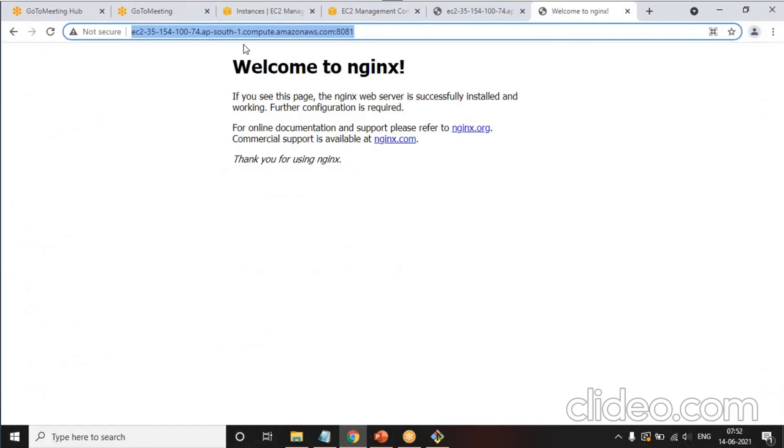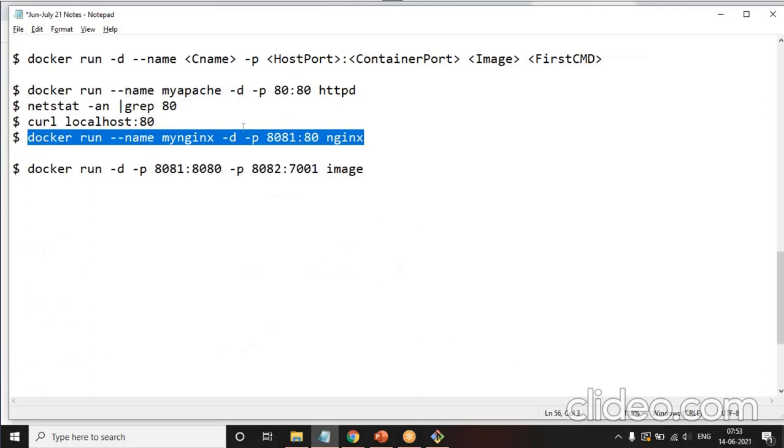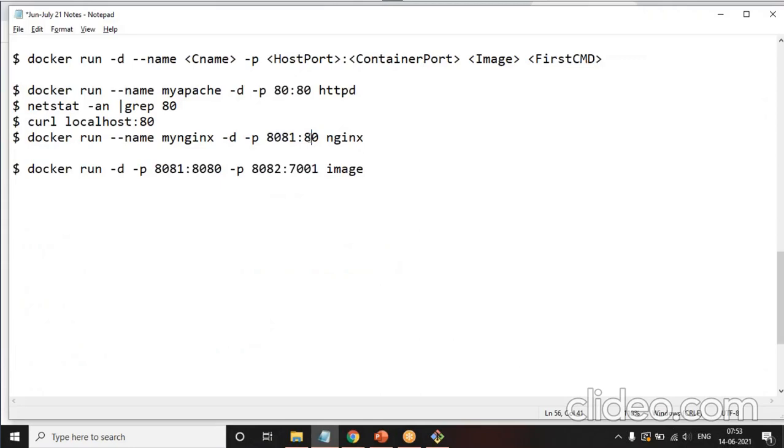So 80 is being mapped to the first container running Apache. 8081 is mapped to the second container running Nginx. So it's all about understanding what is the container's port exposed.